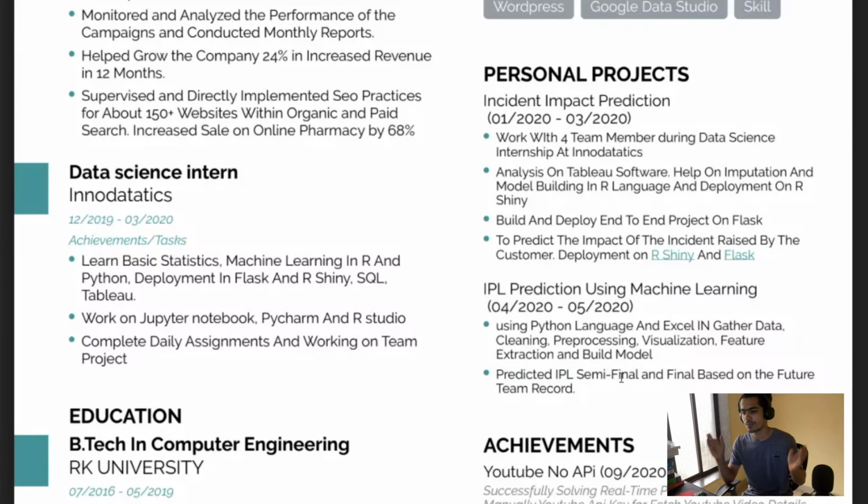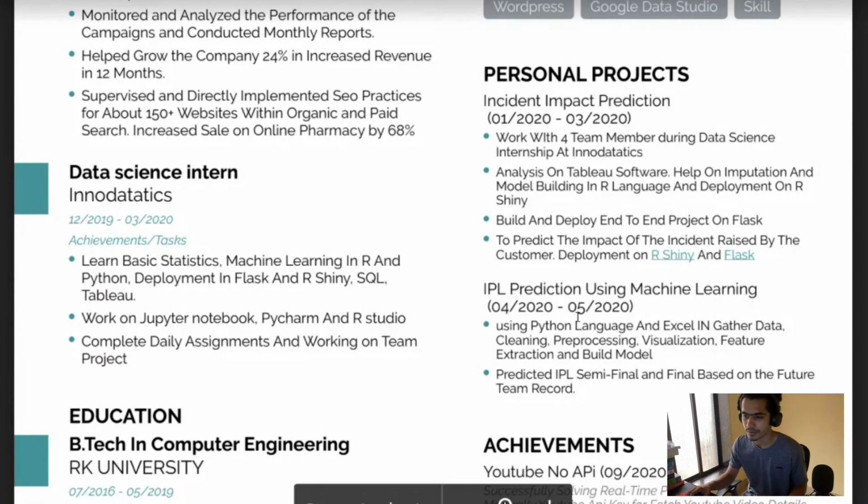So if you put two common projects in your resume, then there are chances, like let's say a recruiter gets like 100 resumes. When he is looking into the resumes, he will see that okay, IPL prediction using machine learning is too common, and that can be found on the internet. So don't put this kind of projects inside your resumes.